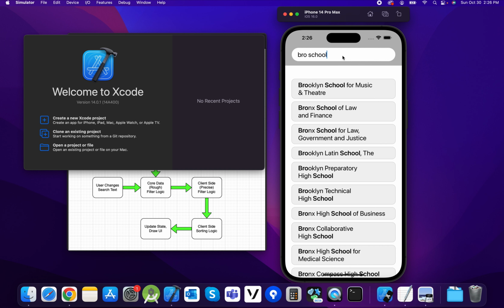Today we're going to be starting with a very common problem. We have a list of data and we want to be able to effectively search through it. This seems fairly straightforward. It's something that people are doing every day. So we're going to build this app that lets us search through New York City high schools.